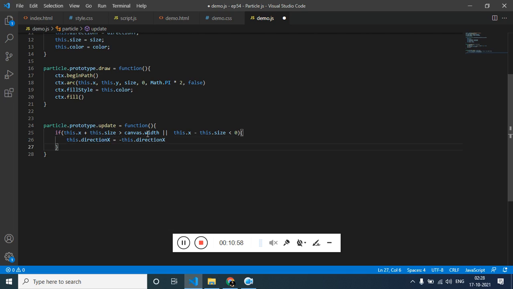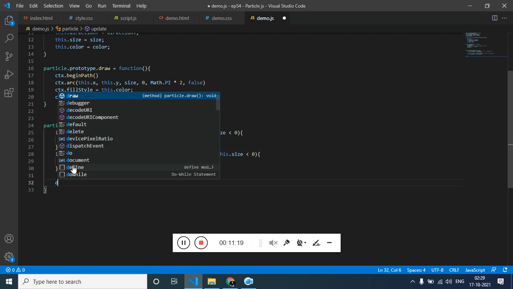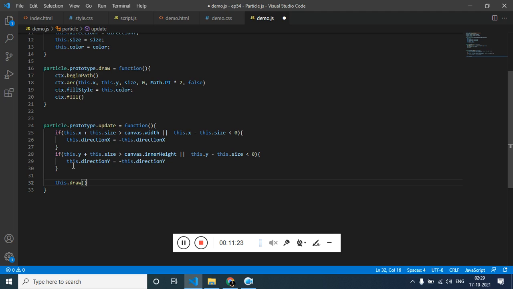Cool. The same way for the y-axis, inner height, here it's going to be y and here it's going to be y. Then once this is done, I want to have the draw function run, this dot draw.